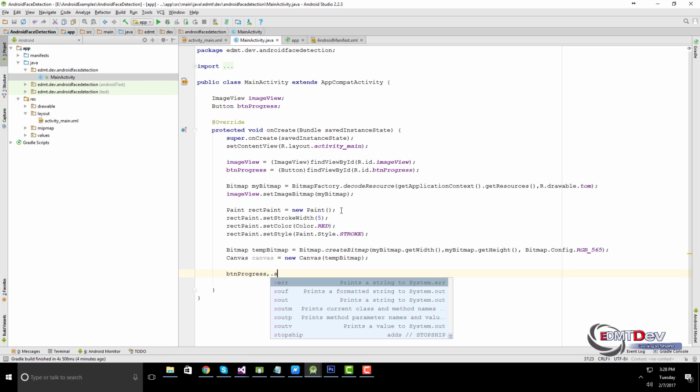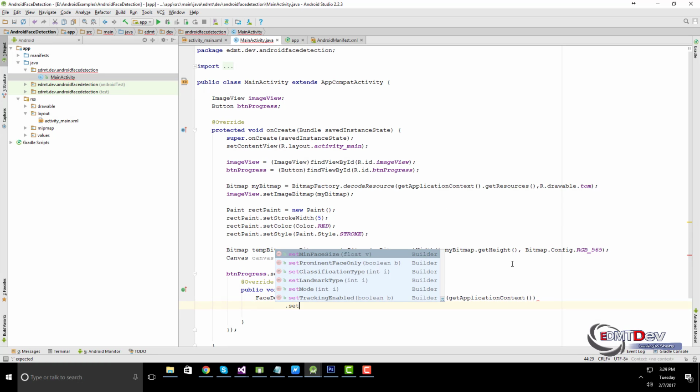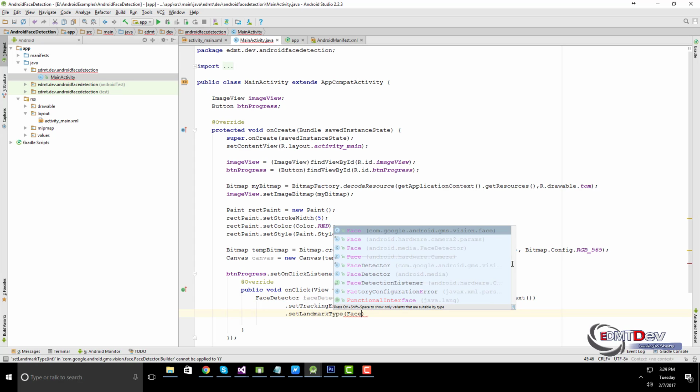Now, we will handle the button click event to detect faces. Tracking is disabled because we are using a static image. It should be enabled for videos.